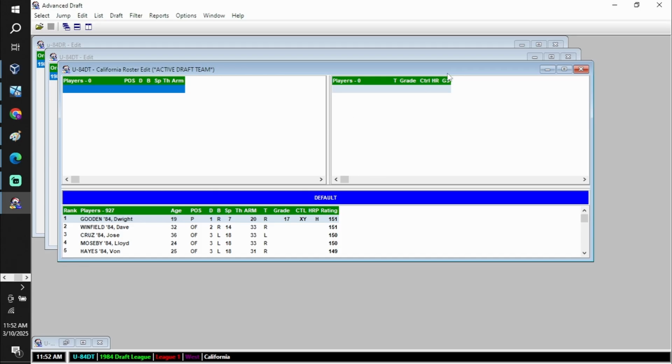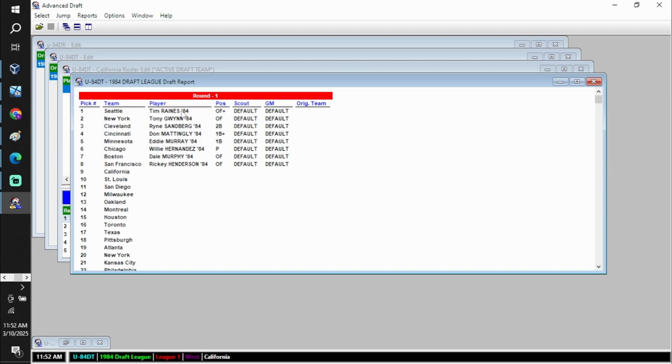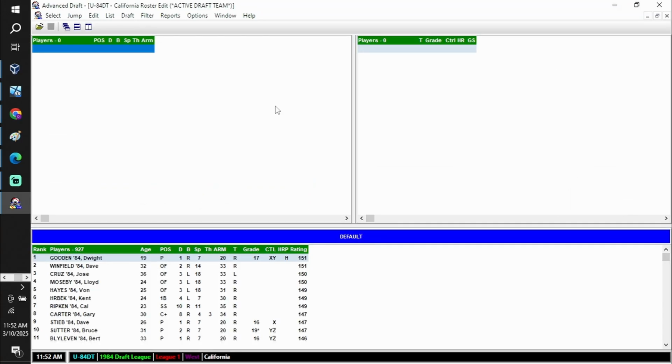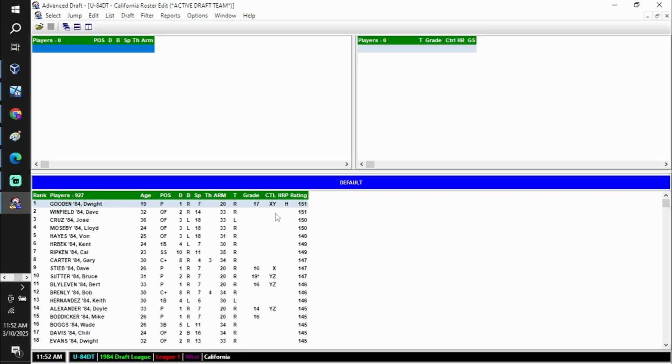Alright, so it's asking me to make my selection. What I don't know is who was taken in front of me, so I go to report, draft, and I see that Raines, Gwynn, Sandberg, Mattingly, Murray, Hernandez, Murphy, and Henderson were taken in front of me. Next up, based on the ratings that APBA provides.